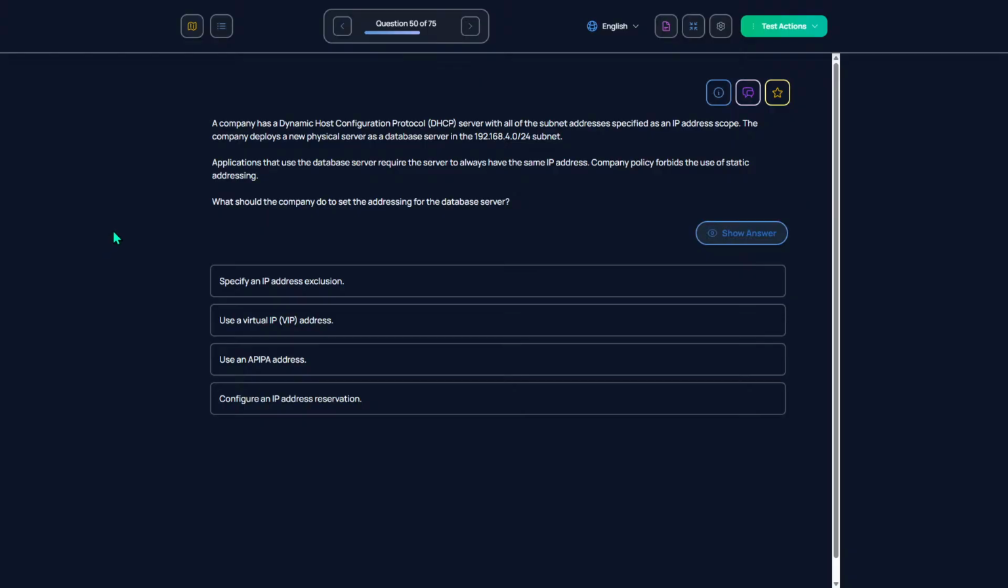A company has a dynamic host configuration protocol DHCP server with all the subnet addresses specified as an IP address scope. The company deploys a new physical server as a database server in the 192.168.4.0/24 CIDR subnet. Applications that use the database server require the server to always have the same IP address. The company policy forbids the use of static addressing. What should the company do to set the addressing for the database server? Configure a reservation.